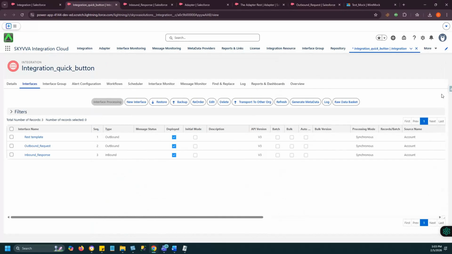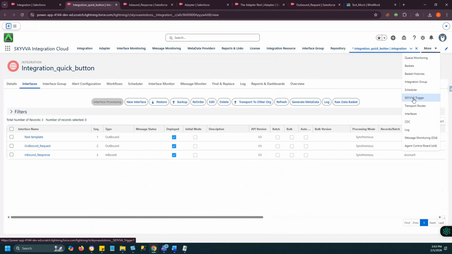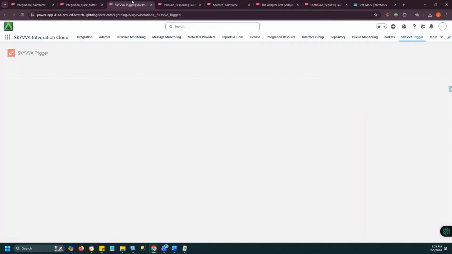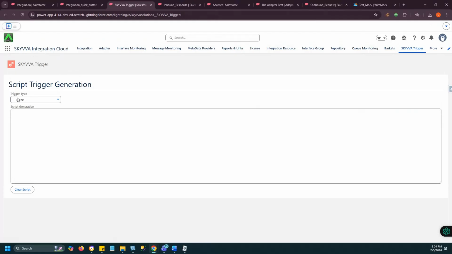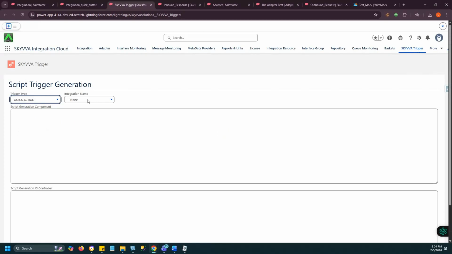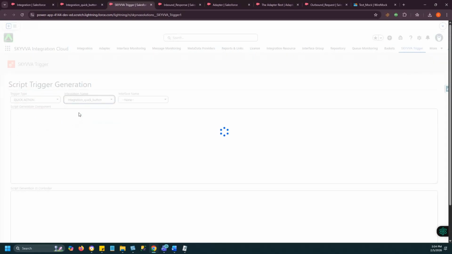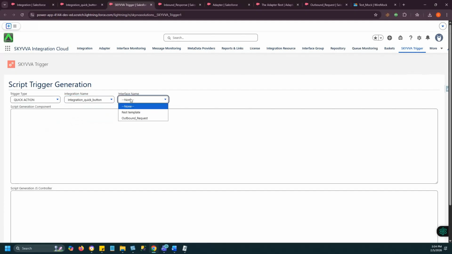Go to the Integration tab, click Show More. Click on the SKYVVA Trigger page. In the trigger script generation, these are the available trigger types: Button, Apex Trigger, Apex Trigger CDC, Change Event Trigger, and Quick Action. The other trigger types are demonstrated in a separate video. Now we choose the Quick Action type. Select the integration name. Select the interface outbound name. SKYVVA callout mode that supports synchronous processing. Click on Generate Script button.